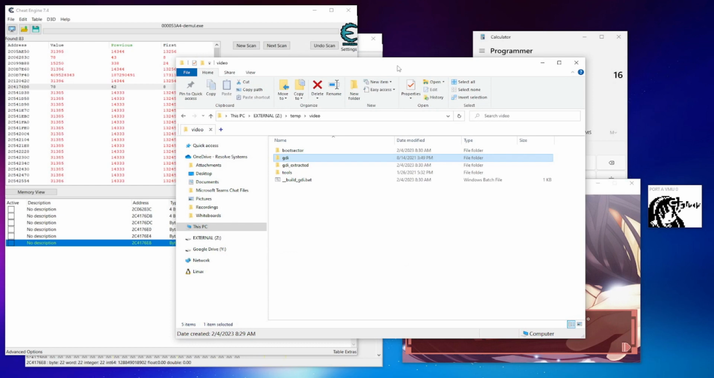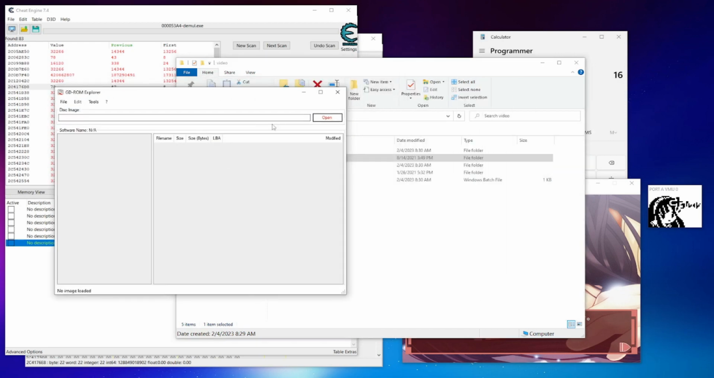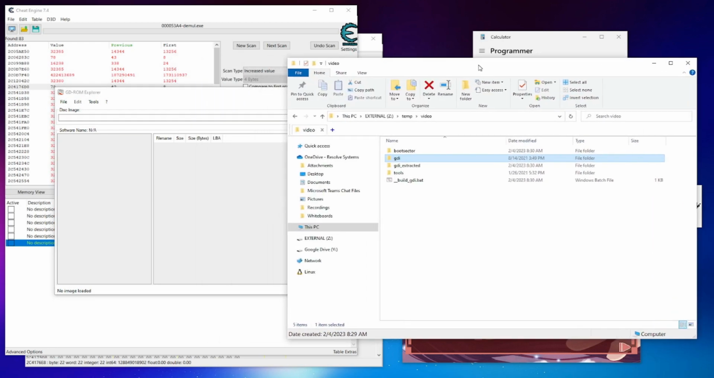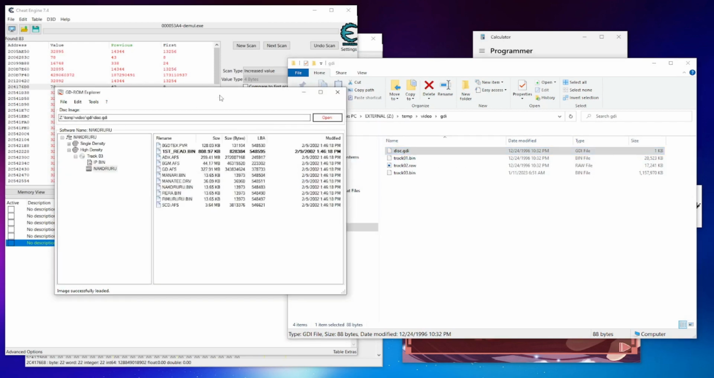Obviously, if you're working on a project like a translation patch, you're going to want to streamline a lot of this process, do a lot of scripting, leverage all of the command line utilities for this. But we're actually going to use a kind of simple little GUI here called GD-ROM Explorer. Great utility by the legendary Japanese Cake. Awesome hacker. And all we have to do really is load up our disk image inside of GD-ROM Explorer.